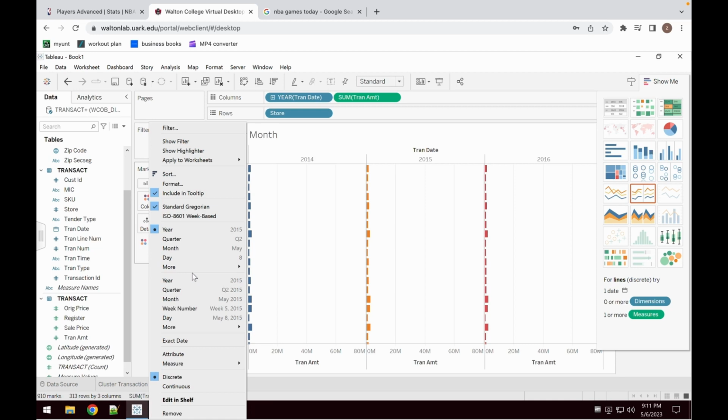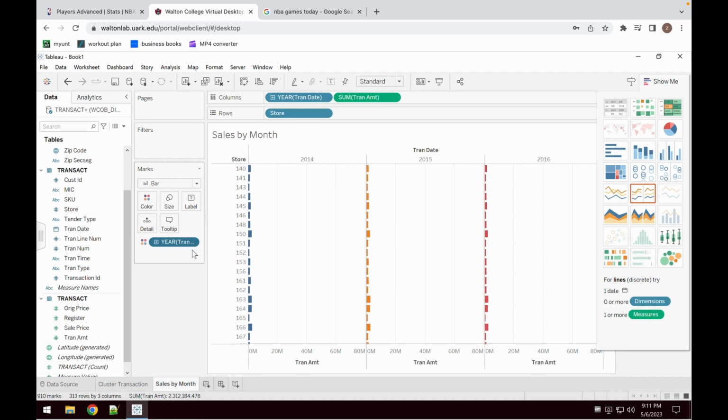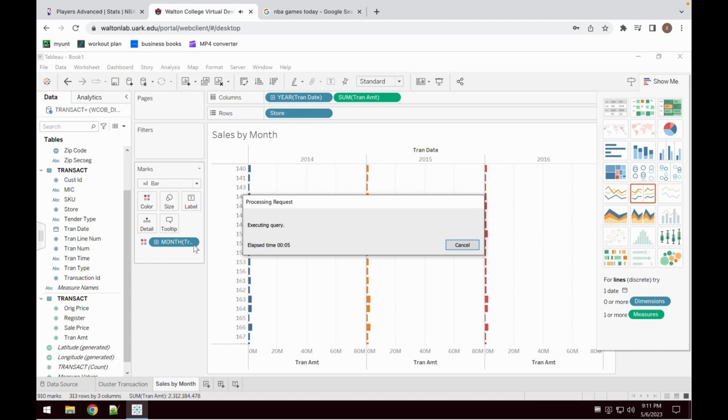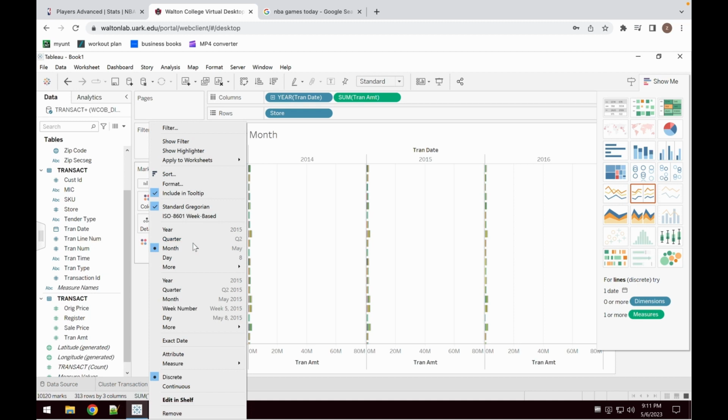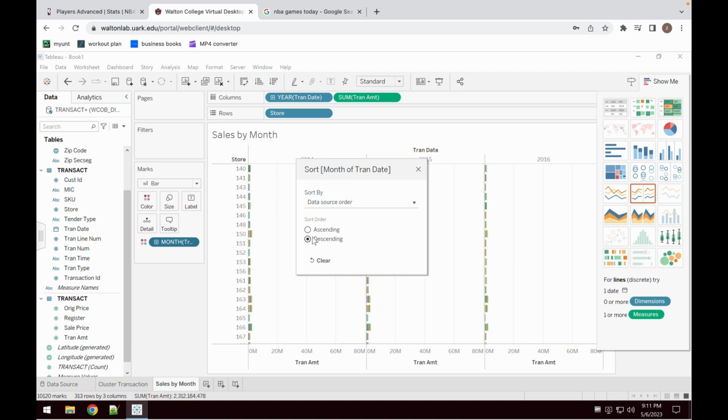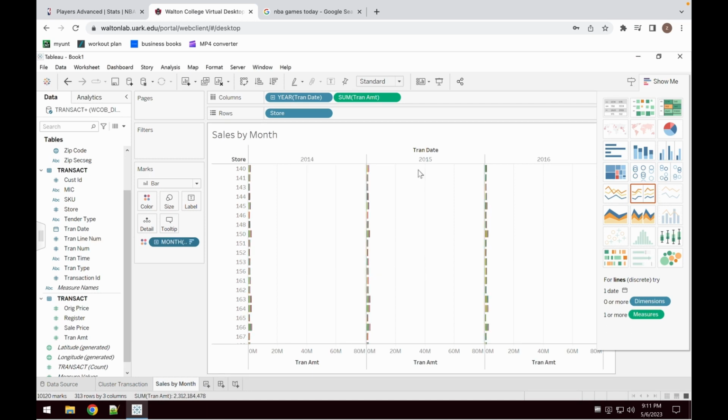We want it to be discrete, which it already is. We want to select the top month without the year. But then whenever it gets done processing, we want it to be sorted in descending order. Next, we're going to drop store and transaction date into filters.